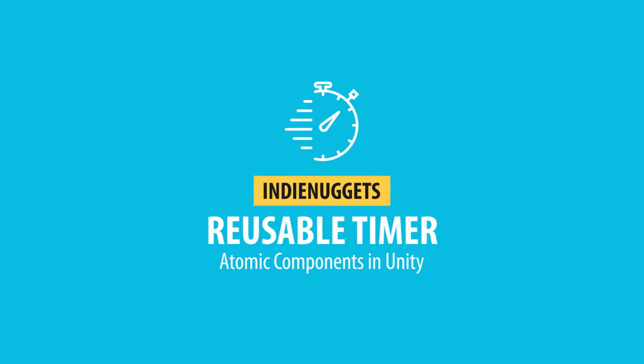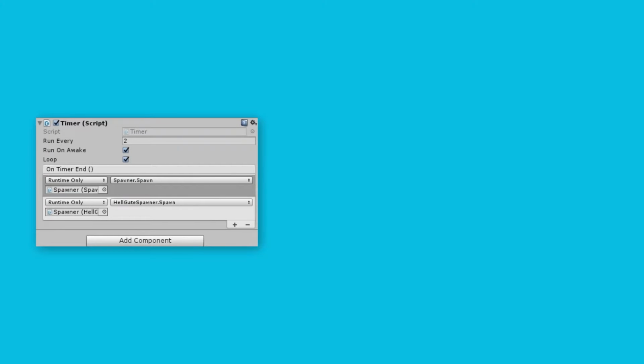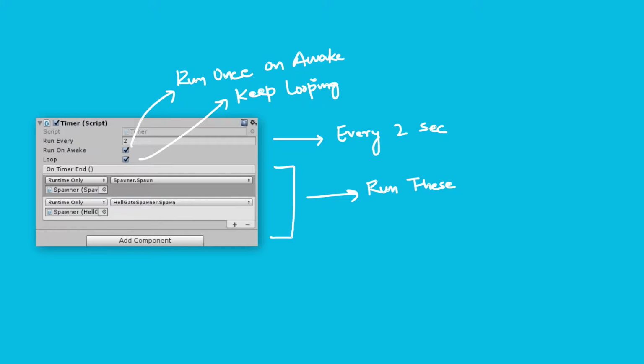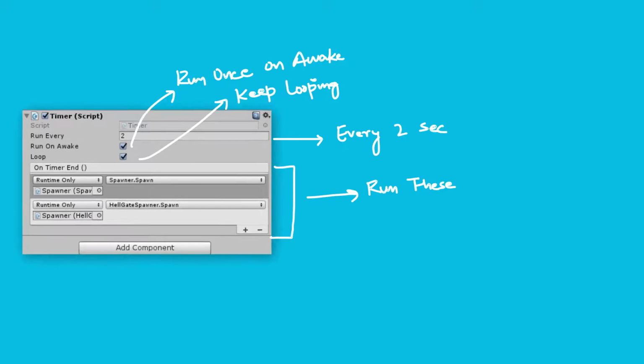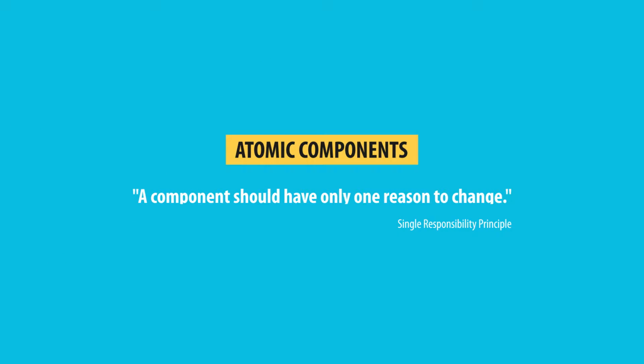Hi, today we are making a reusable timer component for Unity. This component allows us to execute different methods when the timer ends. And in the process, I also want to explore the benefits of writing small components.